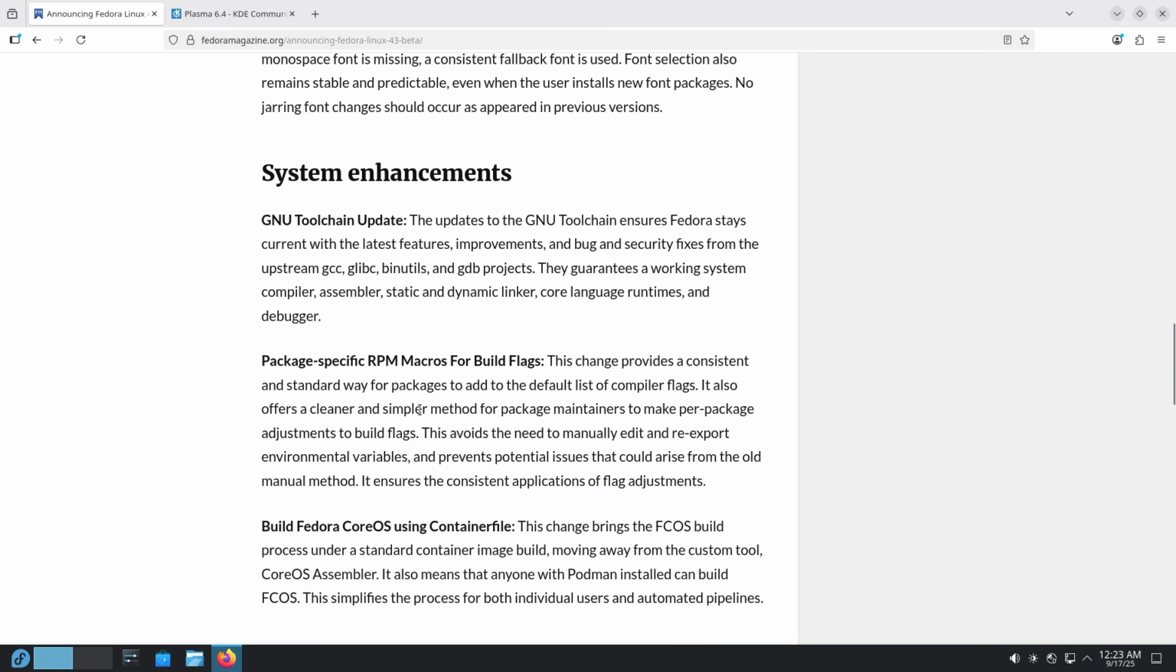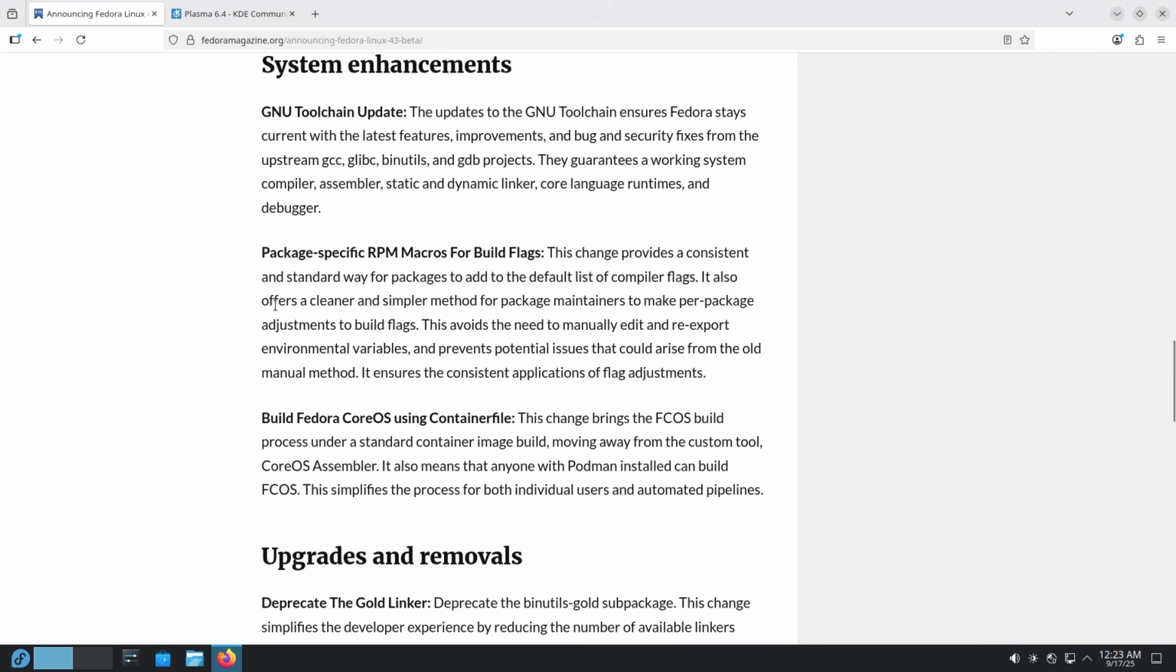You do get a ton of system updates as well. So for example, the GNU toolchain update. This ensures Fedora stays current with the latest features, improvements, bug fixes, and security fixes from the upstream GCC, glibc, binutils, and GDB projects.